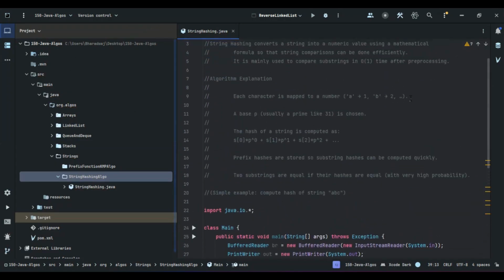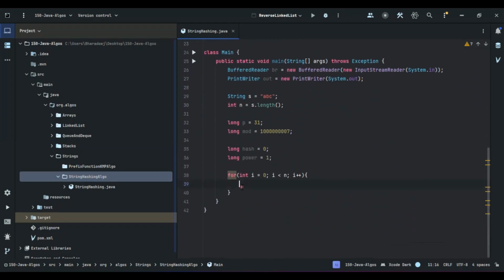The first step, this one actually. We discussed that each character will be mapped to a particular number, right? So that we will be doing within the for loop. As we are traversing through each character present in the string, the next step within the for loop will be mapping the character to a number. We can just do it in this way.